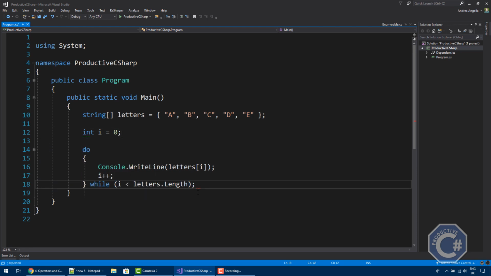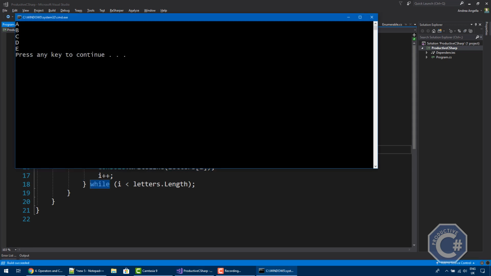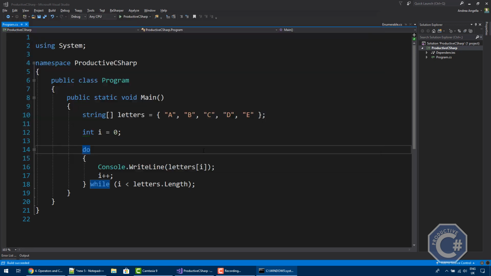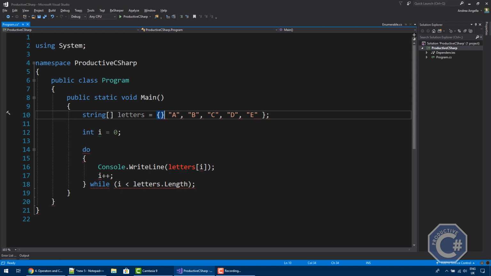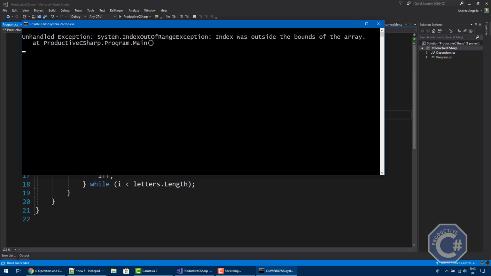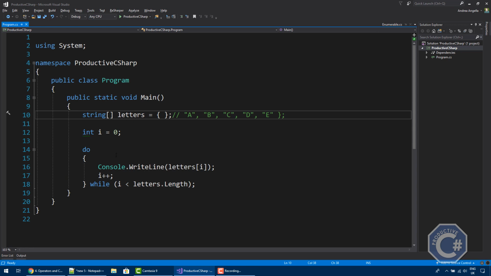The difference between the two is that when you do a do-while loop, you always run the body of the loop at least once. So in this case, if I run it, it's still going to work, printing A, B, C, D, and E, but keep in mind that this loop will fail if, for example, the collection is empty, because I'm going to run the first body anyway and it's going to fail trying to access the first element of an empty collection. So you should use do-while only if you know that you always want to run the body at least once.